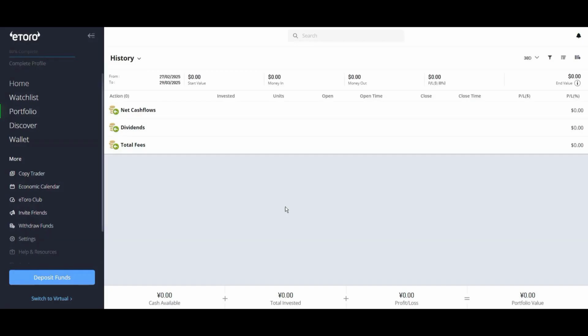That's it. Log in, open Portfolio, go to History, spot the dividend entries, and filter by date when you need a clean snapshot. With this simple routine, you'll always know when and how much your investments are paying you on eToro.